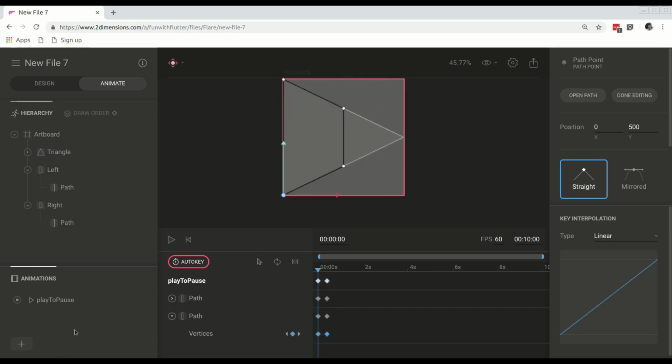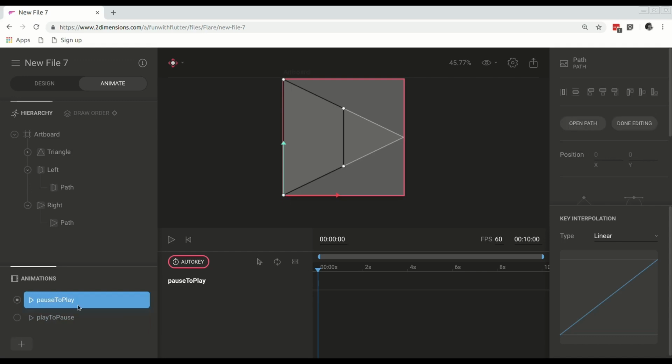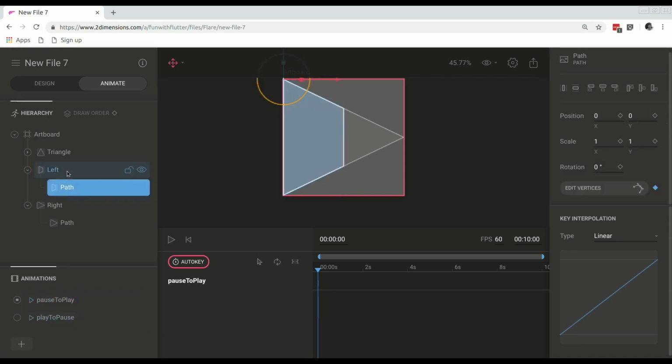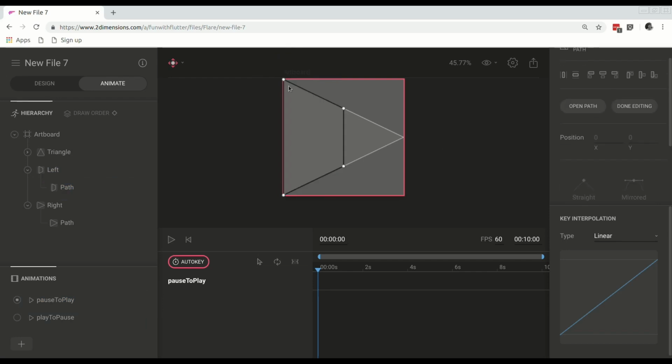To achieve the same effect for pause to play, we are going to add another animation and call this pause to play. And now we're going to go through the exact same process, only inverted. So this time for the first keyframe, we will start at the pause shape, and then for the next keyframe, we will move to the play state. So let's skip ahead.